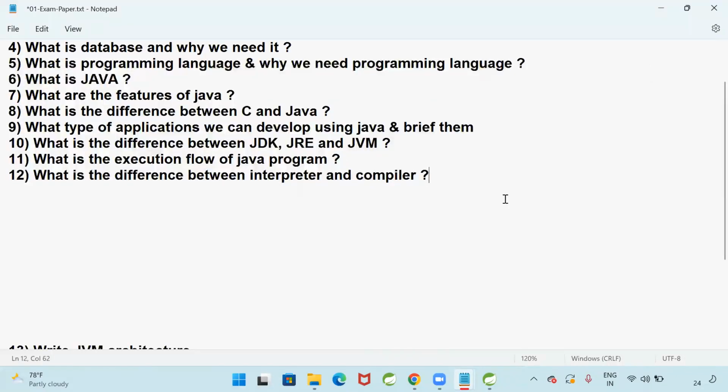Difference between interpreter and compiler. Next one. What is a JVM architecture?